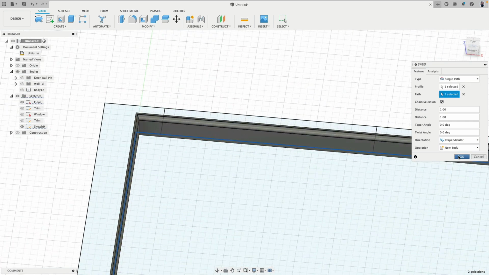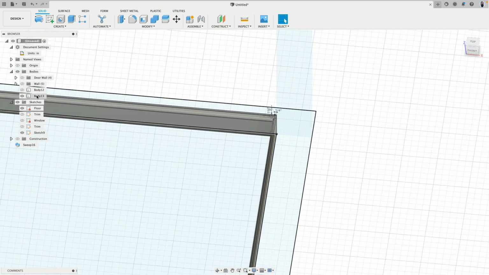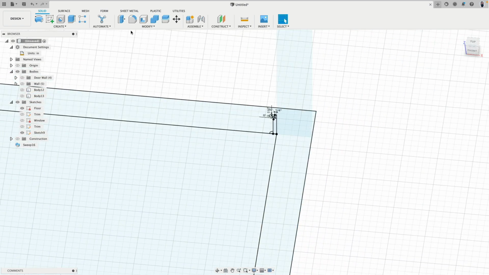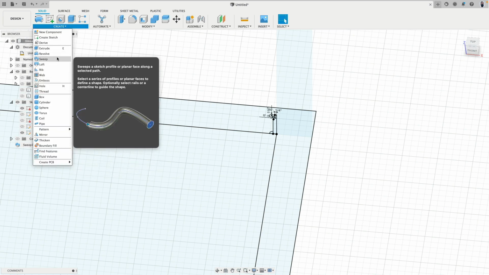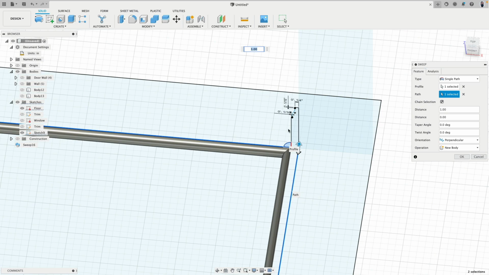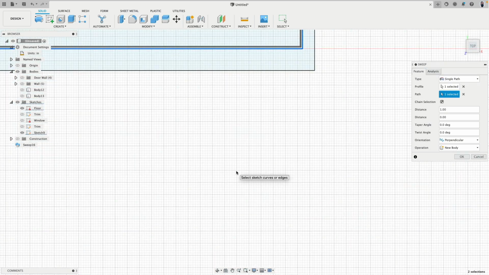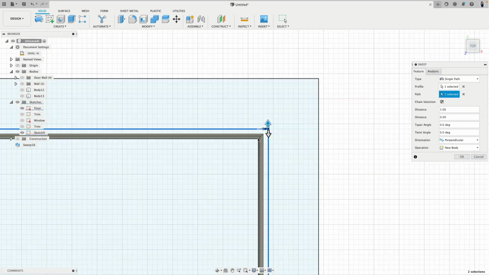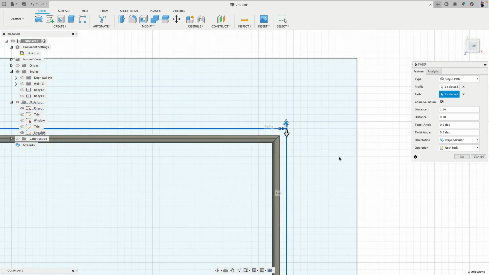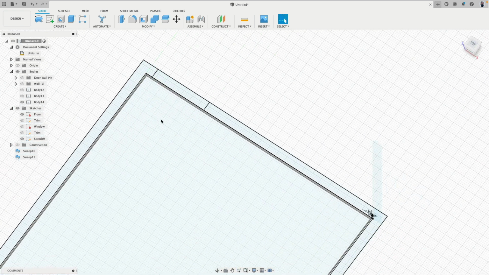Here we need to split this later. Oh, cool, new body, done. Then this I will hide and I will go to sweep, U along this. And look, it even does it with that offset. You see, there's this offset. That's actually really nice. Okay.